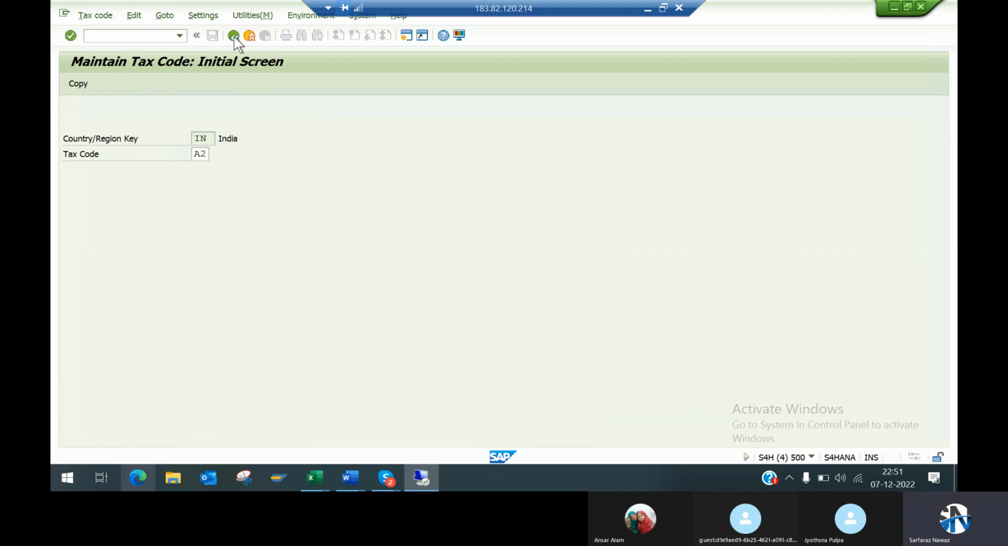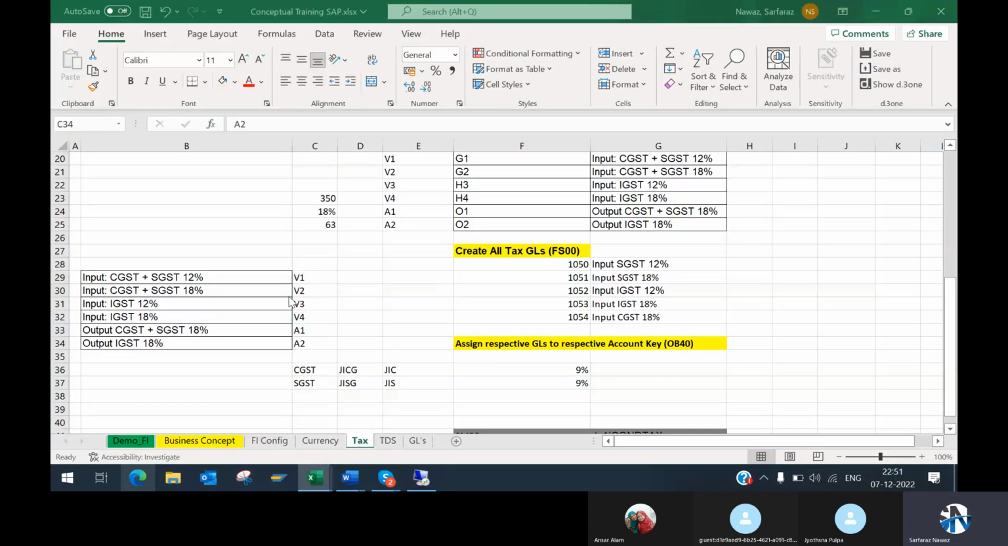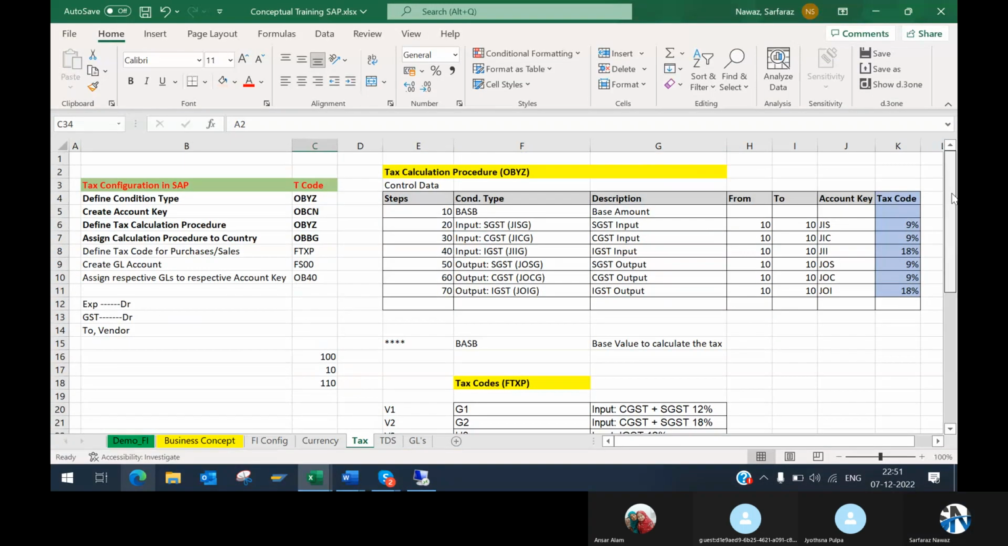Okay, your tags have been created. Now your creation of tags has been done. Now what you have to do? Now you have to create GL accounts. What GL accounts do you have to create? You have to create this many GL accounts.